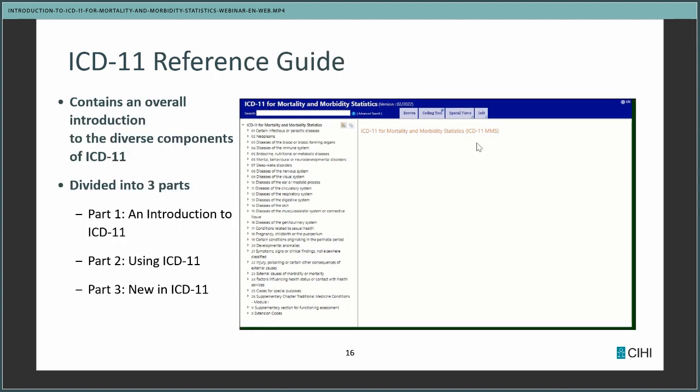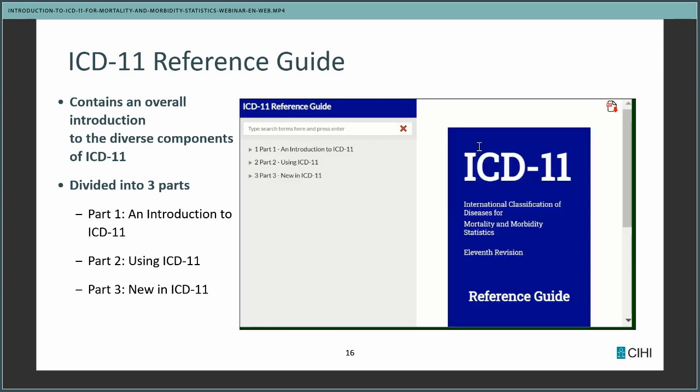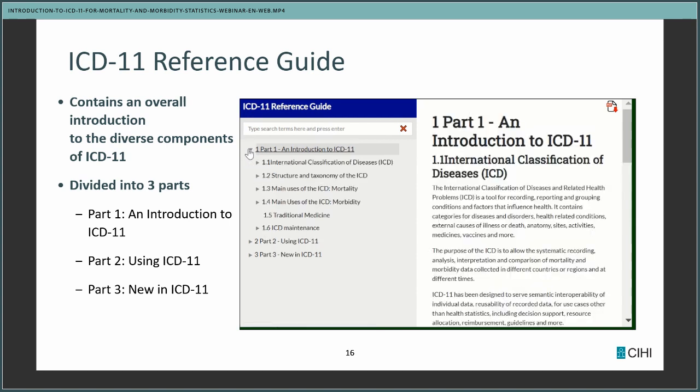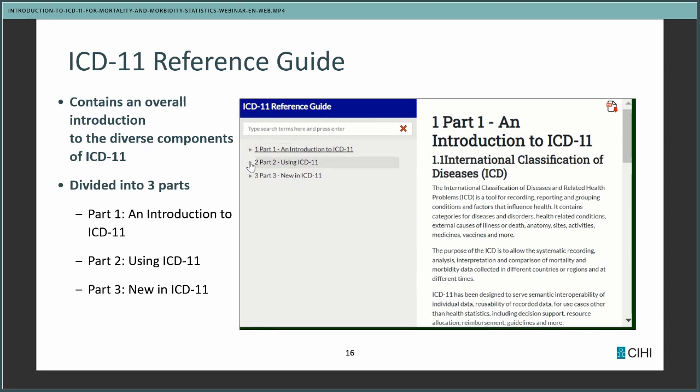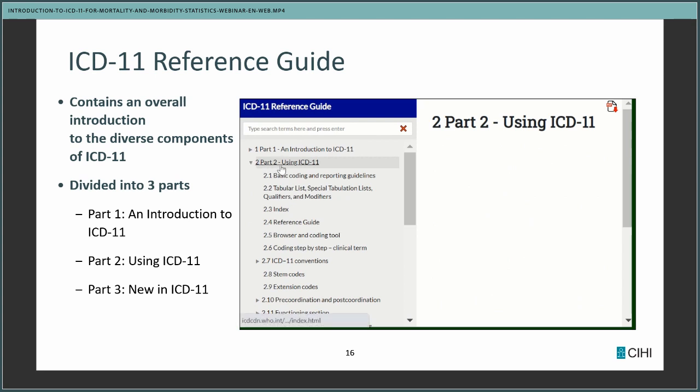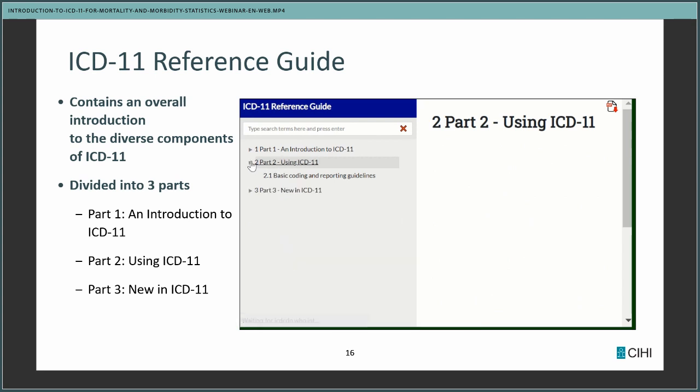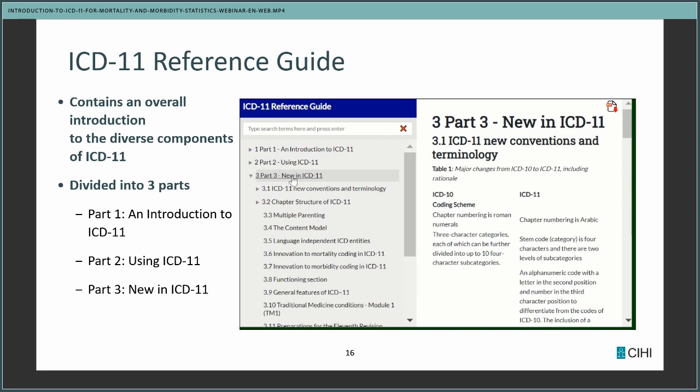The reference guide contains an introduction to the diverse components of ICD-11. This guide is not exhaustive, however, it includes information and guidance on context, components, and intended use, as well as rules for mortality and morbidity coding. It is divided into 3 parts. Part 1 is the introduction to ICD-11. Part 2 describes how to use the classification. And Part 3 explores what's new in ICD-11.